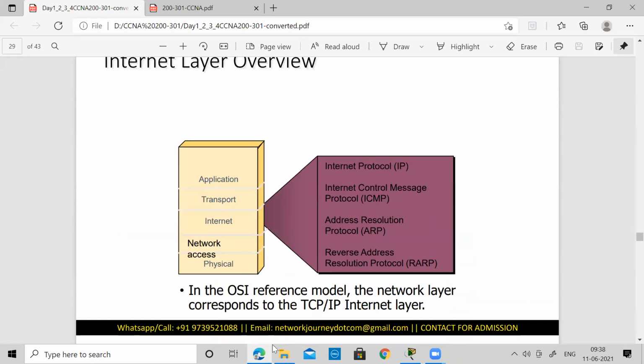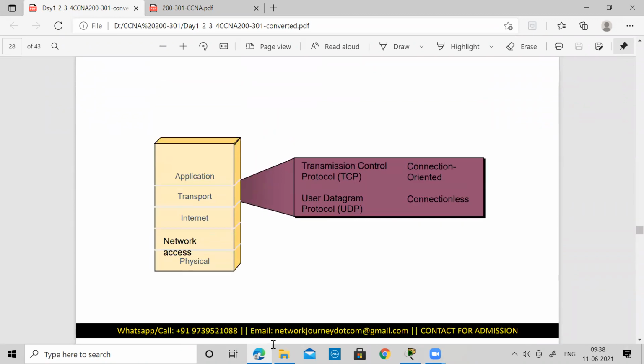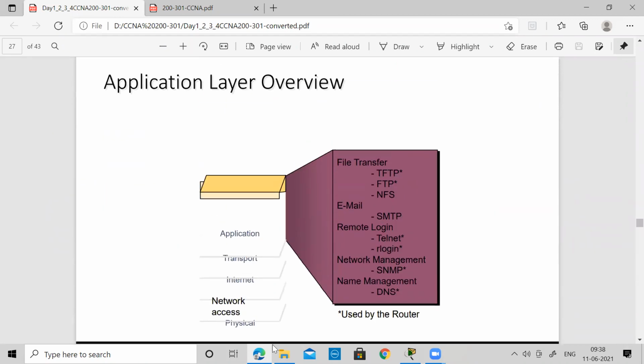If you have any questions so far, guys, do let me know. We'll take up the questions. Yes? Is everything I just discussed understood? Did you get everything I discussed about all the layers and encapsulation?